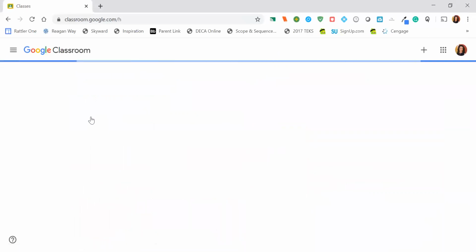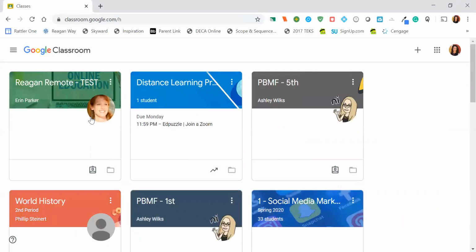And it should automatically log you in if you are on your NEISD laptop. And if not, make sure that you log in with your NEISD email address and your password that you use to get into your laptop.